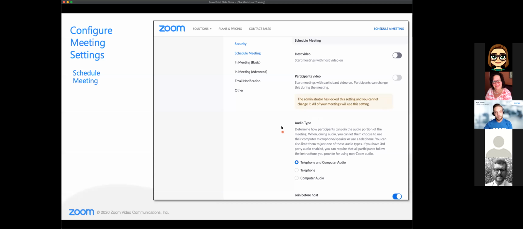All right, guys, so right below that, we have our audio type. This is the audio type that is provided to your participants as they come into the meeting of what they're allowed to join with. As you can see here, we have the option for telephone and computer audio, or you can select just telephone audio or just computer audio. Again, those options are up to you. So whatever your preference is, you can come in here and set them there.